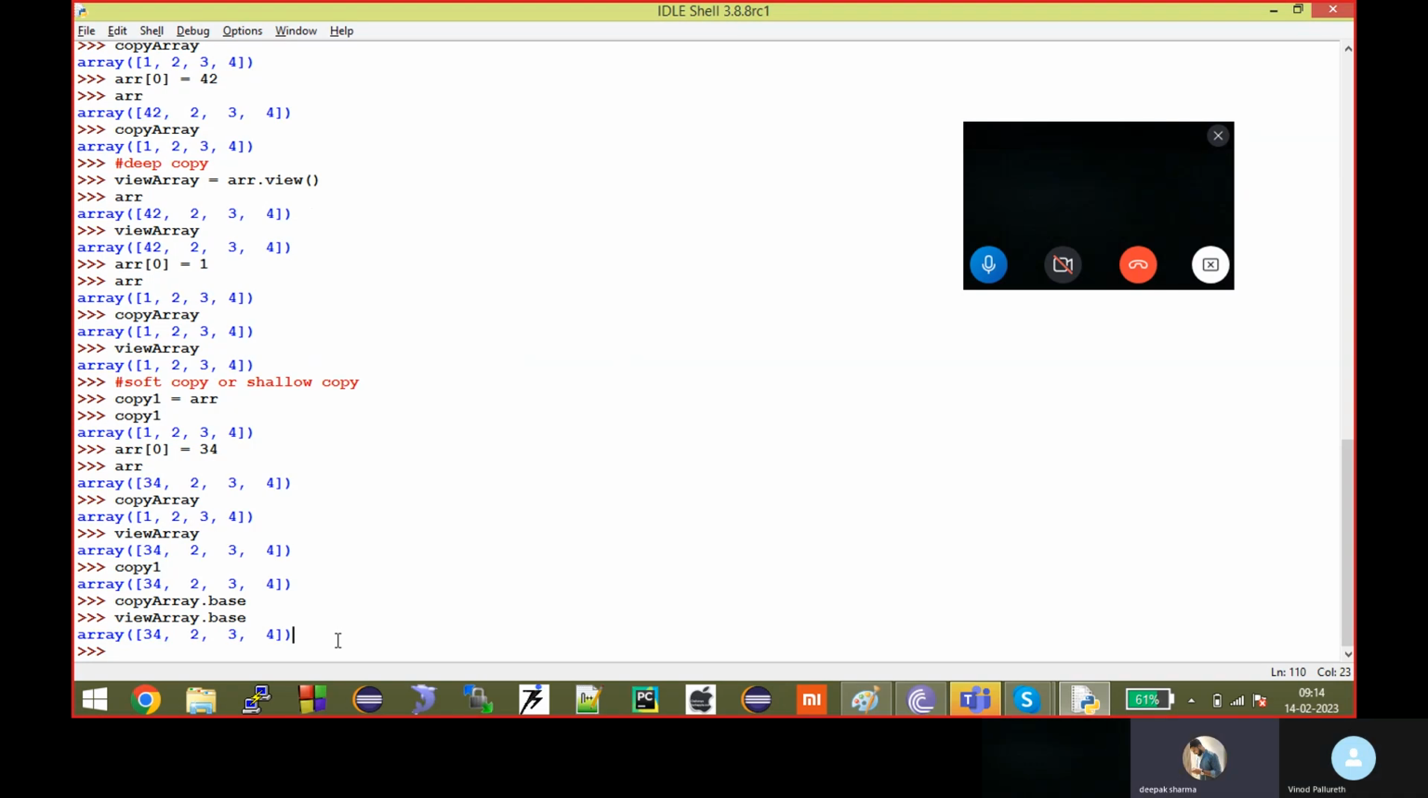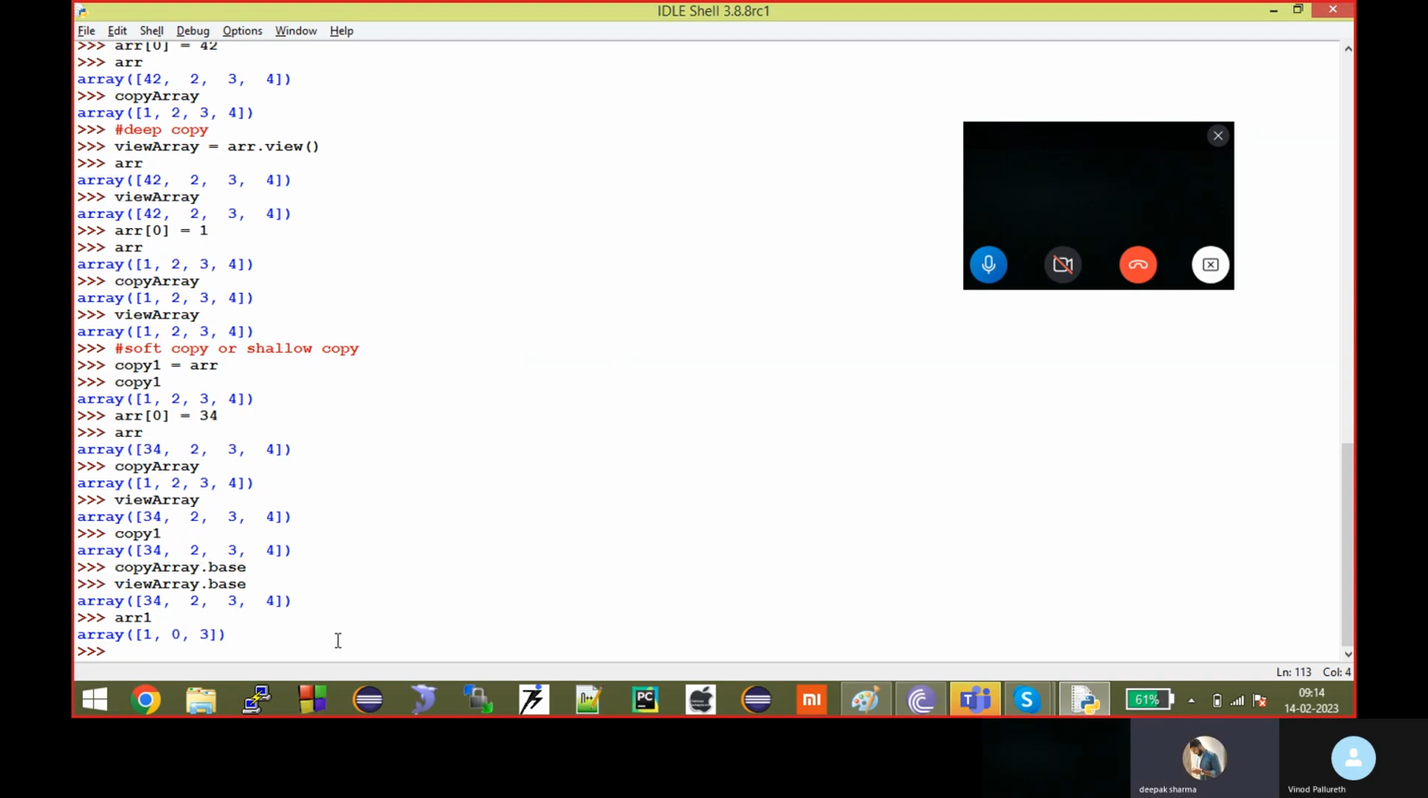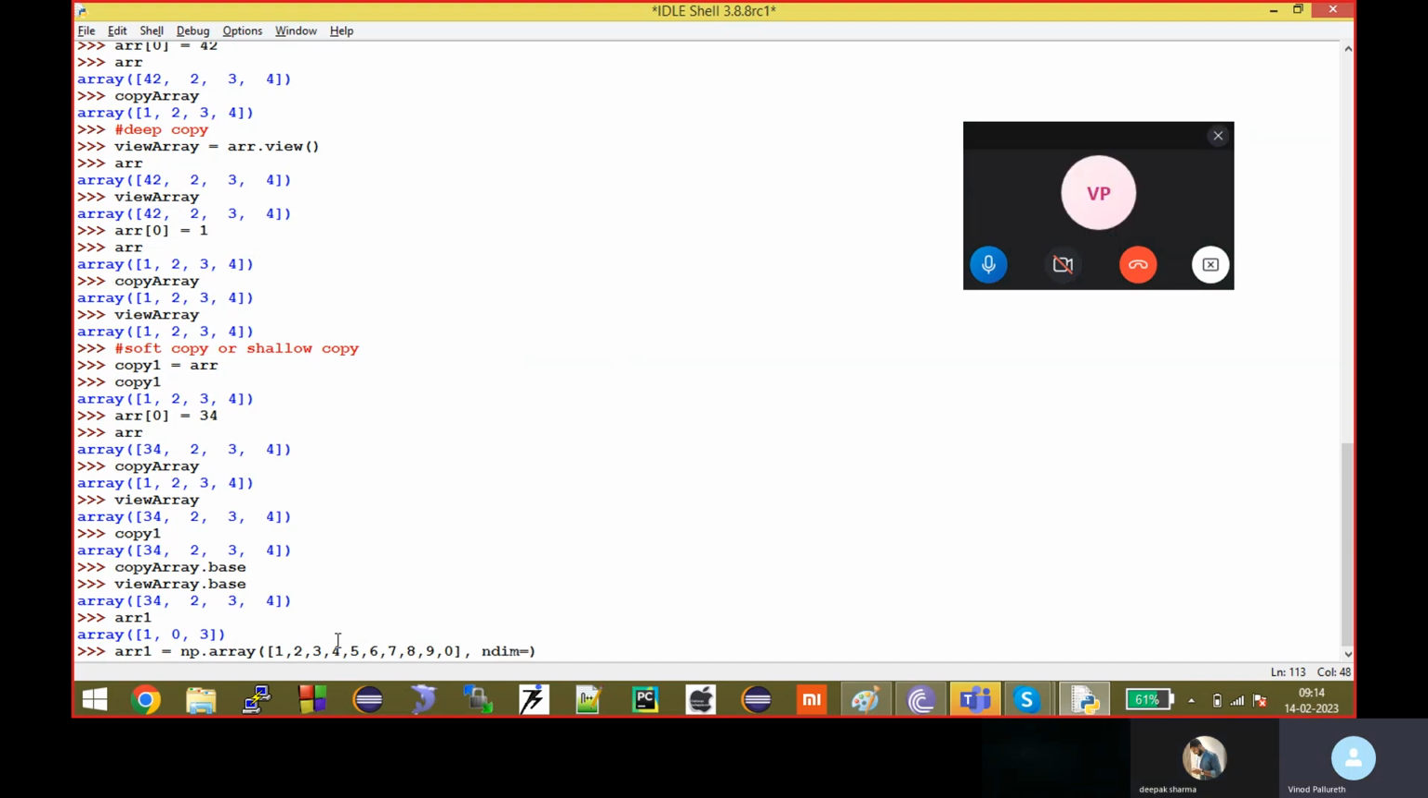Now what we will do is change something. ARR1, we are having this. So what we will do is we will change this ARR. You are having 1, 2, 3, 4, 5, 6, 7, 8, 9, 0. Now this is a one-dimensional array, so I will change it to 2.